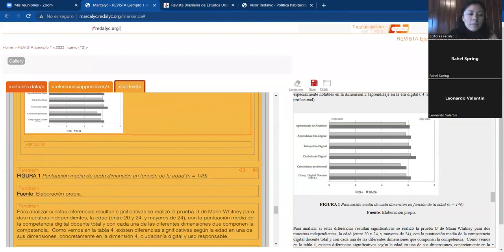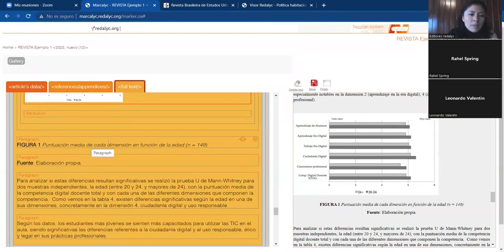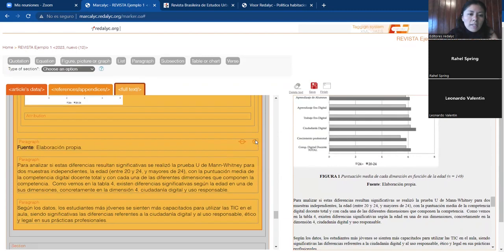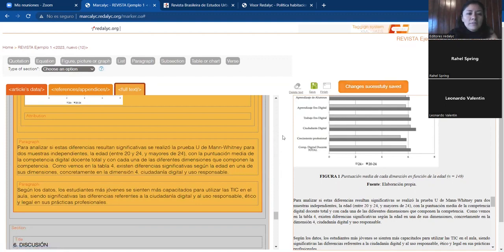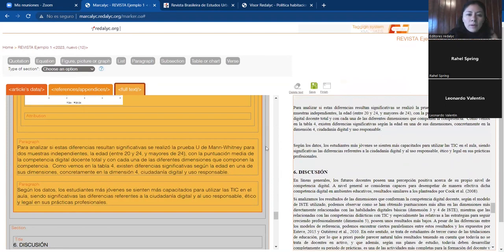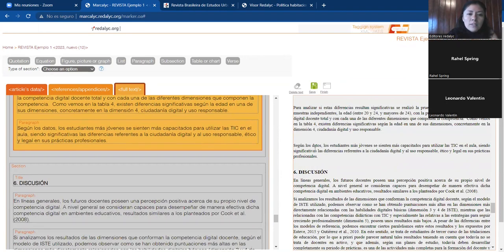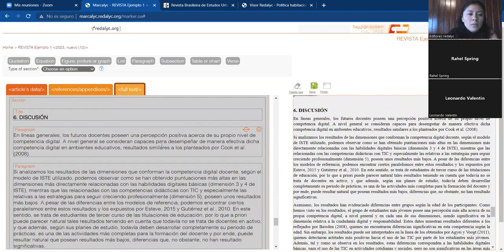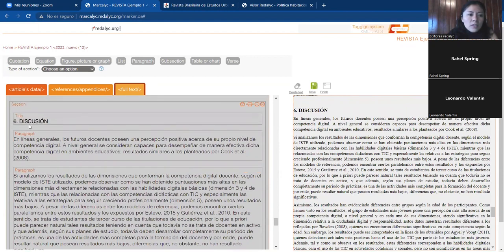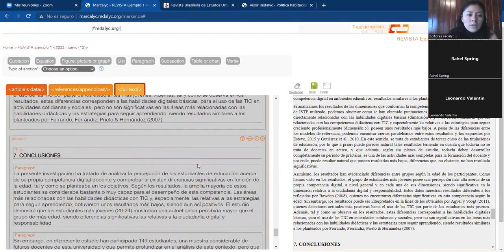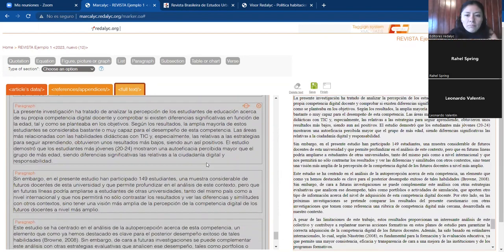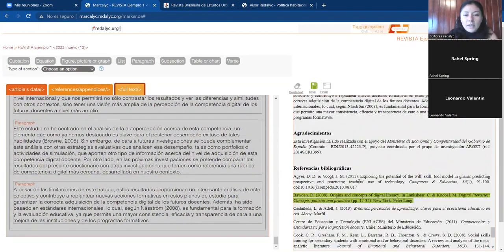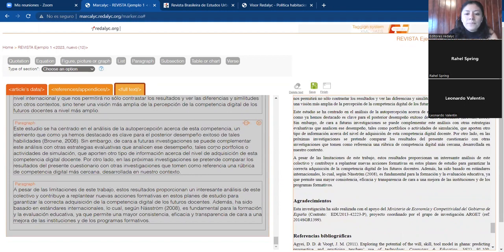Marcalyc again put this as a new paragraph, but this is incorrect, so we delete this. We delete the attribution. We save. We have this paragraph. This paragraph is okay. The next one is okay. We have section number 6. The title is okay, discussion. We continue with the conclusions. And apparently we finished.